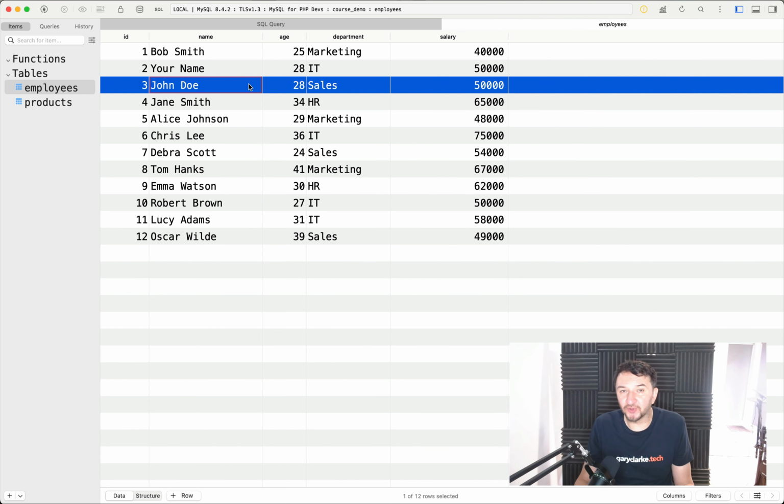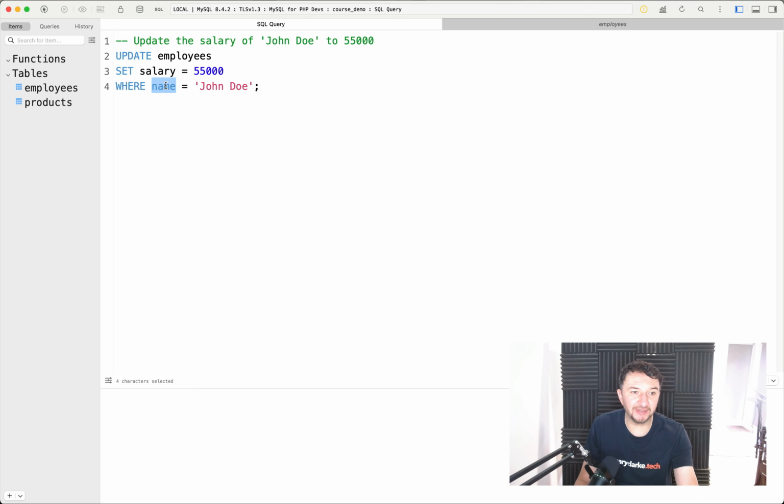If you had more than one John Doe in your database, which is quite possible with a common name, this probably isn't the best query. For something like updating someone's salary, it would actually be better to use ID because IDs are unique. But this is our first go at it, and this is a nice simple example, so this is what we're going to use.